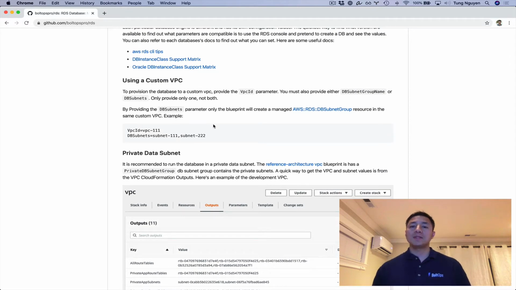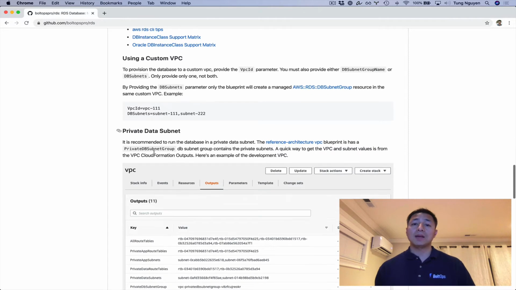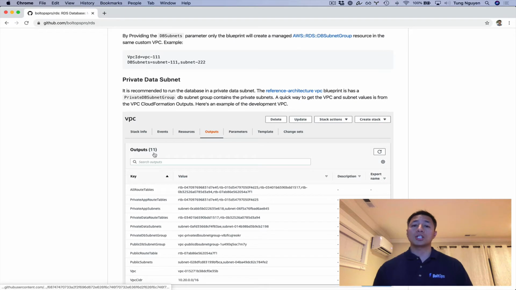Here is some information about using a custom VPC. If you have an existing VPC, it's not an issue. You just plug in your VPC ID values here, and then the database is going to be provisioned onto that VPC. It is recommended that you use a private data subnet. I am going to be using the reference architecture of BoltOps Pro, which creates a VPC that has a private data subnet that we'll be using.